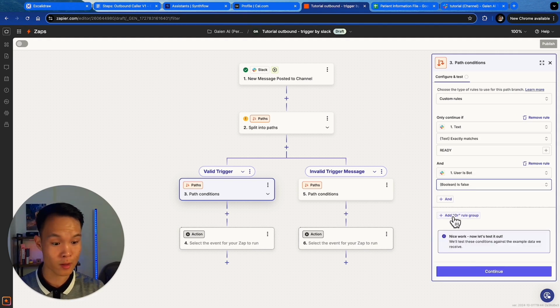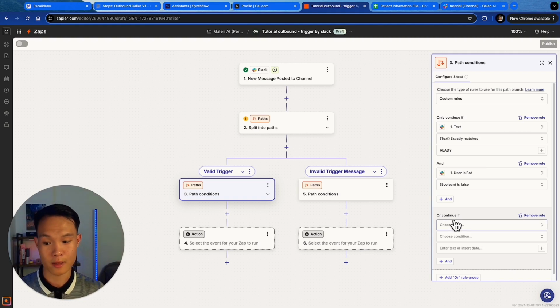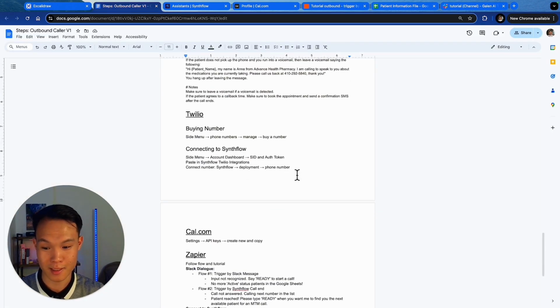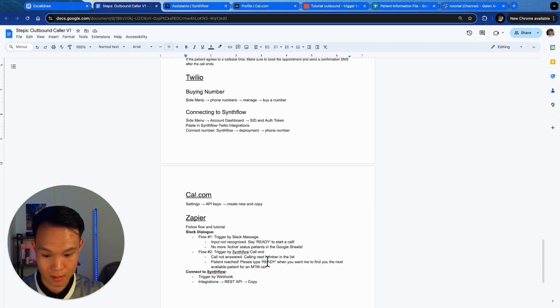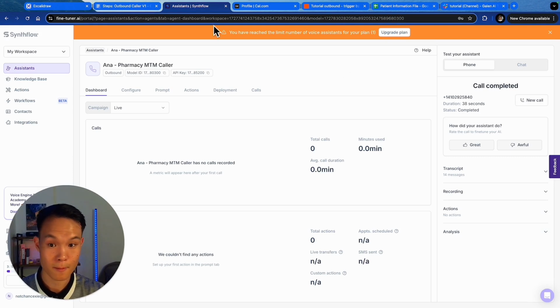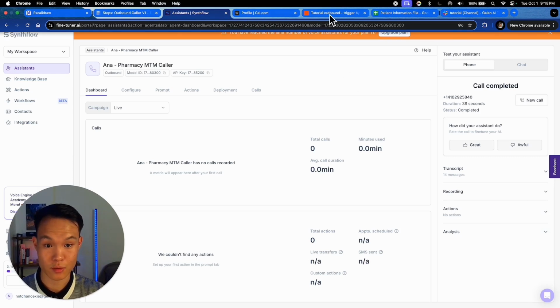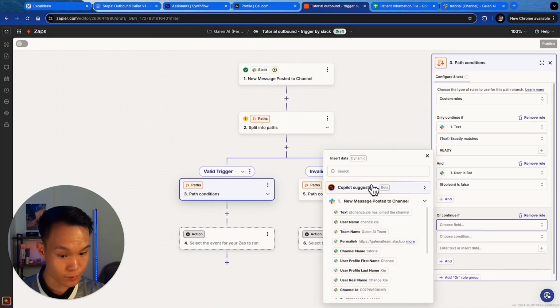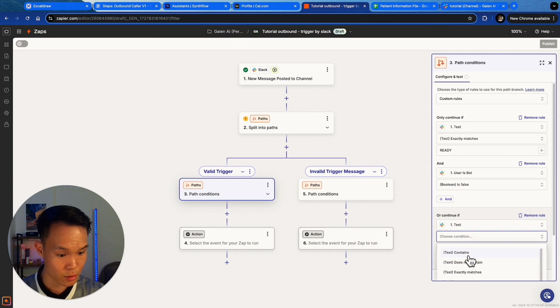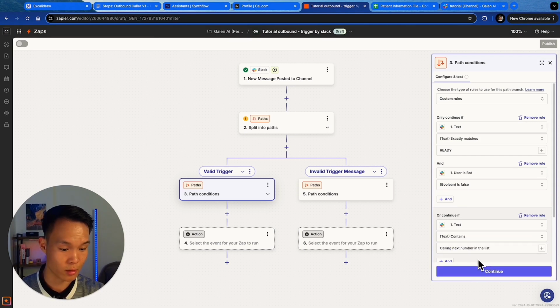Next, we're gonna add an or, and this is gonna be the case where the bot gives its own special trigger word to call itself again when it gets a user that doesn't pick up the phone. We're gonna go here. It's already in this guide, and in this case, it's call not answered, calling next number in list. So we're just gonna copy and paste this. Go back to here. Go to the text, choose condition, contains, and do calling next number in list.